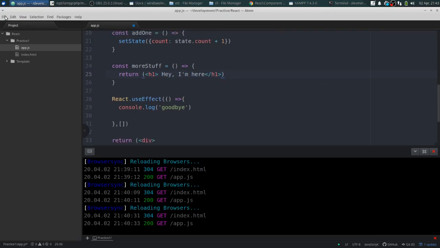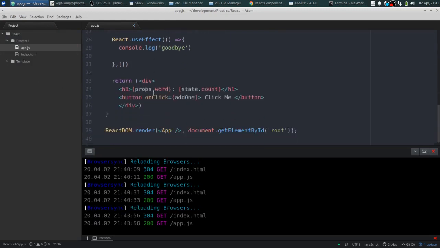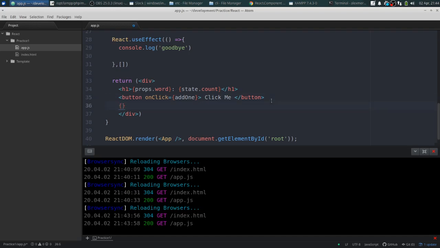So when that function runs, it'll return that h1. Now the thing is, I want that h1 to appear, but not all the time. I want it to basically, if, so we can actually do something like this, put it right down here, and then we do a ternary operator, so we can say state.count is greater than 5.